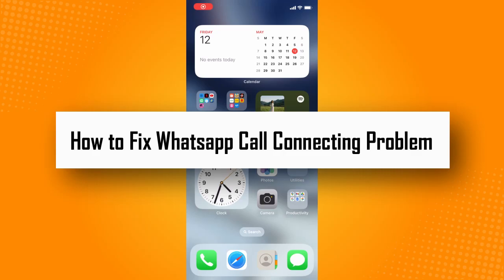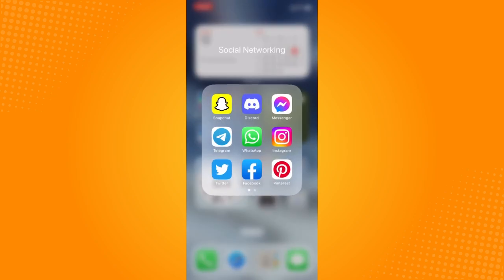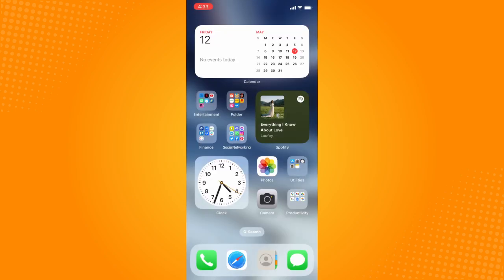How to fix WhatsApp call connecting problem. Now, here on the WhatsApp application, if you try to call someone, then you cannot actually call someone because there is a connecting problem. Then what you want to do is to first check your Wi-Fi connection.